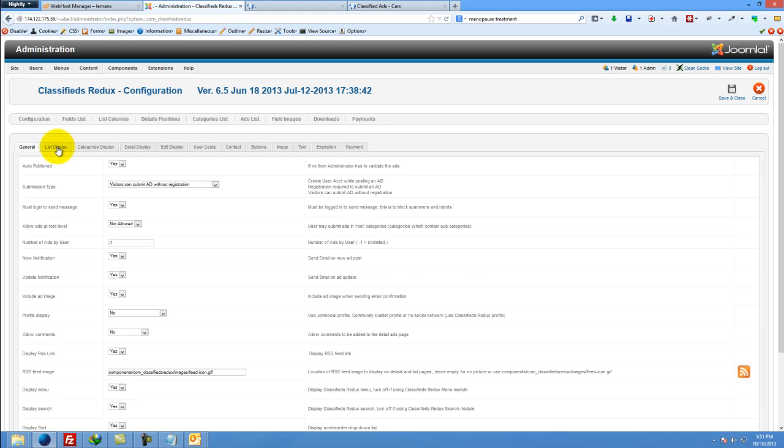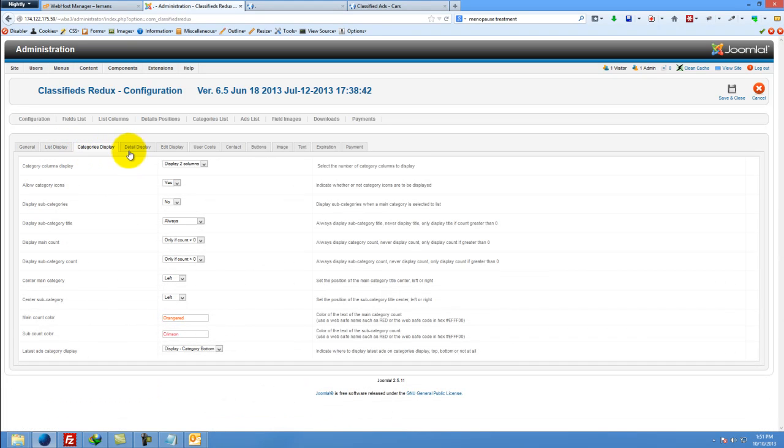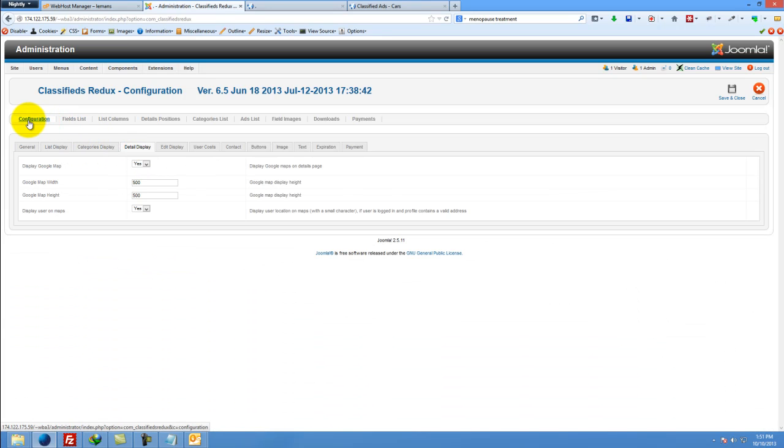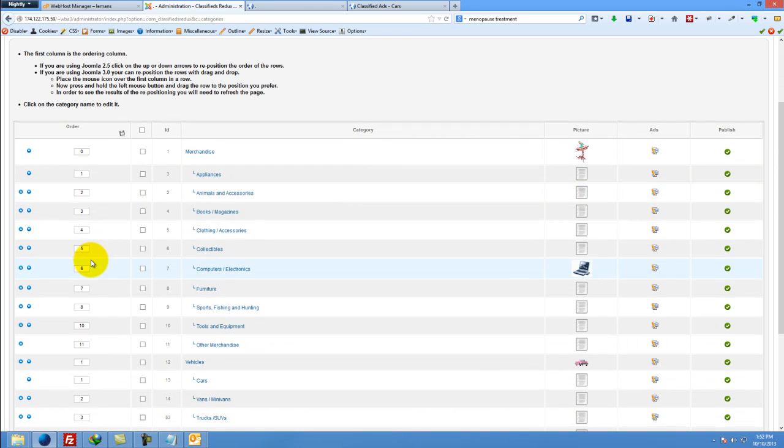So these are general configuration. This is general setup. You wouldn't normally touch any of this. So that's all configuration. You don't really need to configure it unless there's something that you want to change. We can look at the category list here, and it's very easy to create another category.